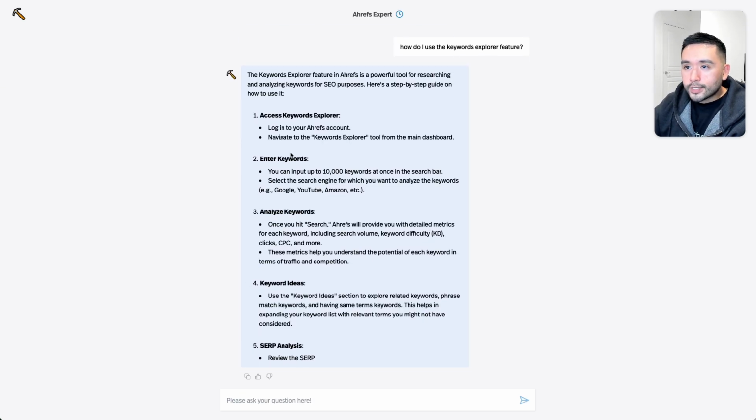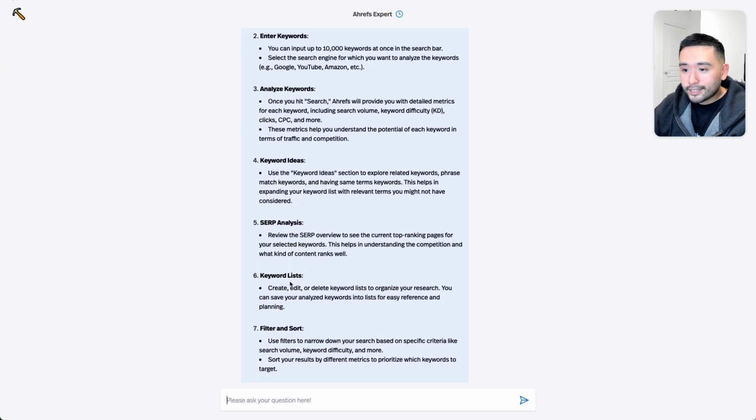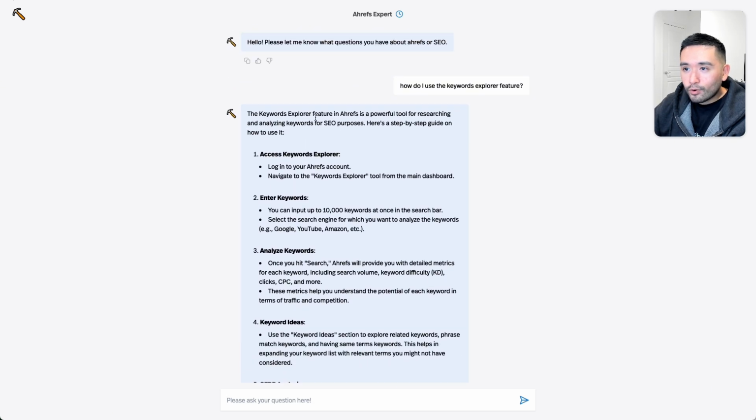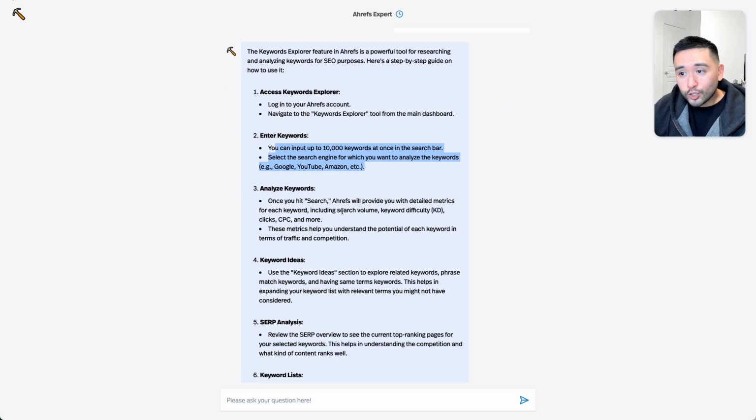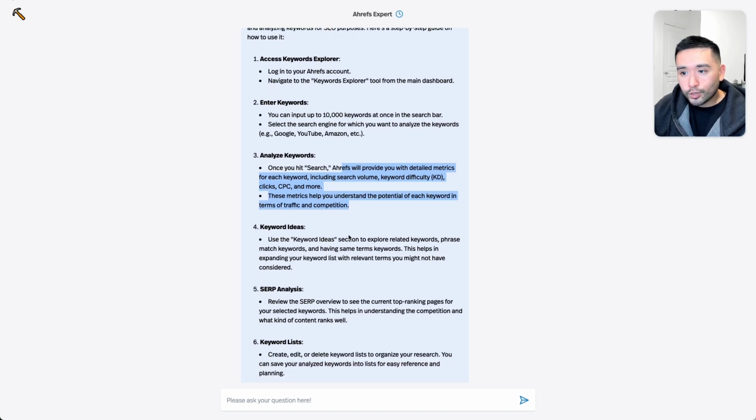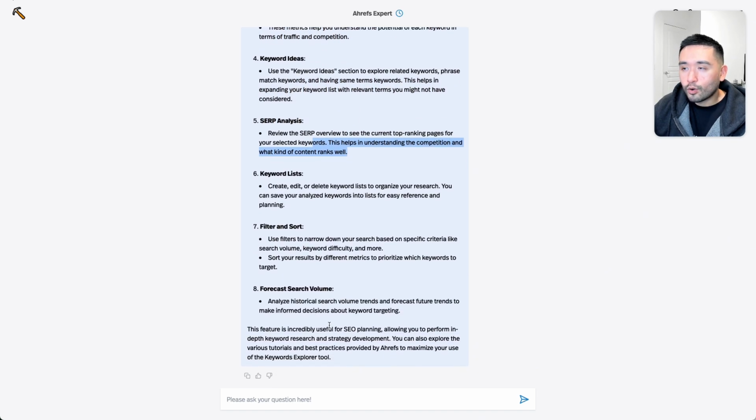All right, so yeah, this is pretty extensive. So it says the Keywords Explorer feature in Ahrefs is powerful. So access Keywords Explorer, so log in, navigate to the Keywords Explorer tool, and then enter keywords. You can input up to 10,000 keywords at once, analyze keywords. Once you hit search, it will provide you with detailed metrics. These metrics help you understand the potential of each keyword, so on and so forth.